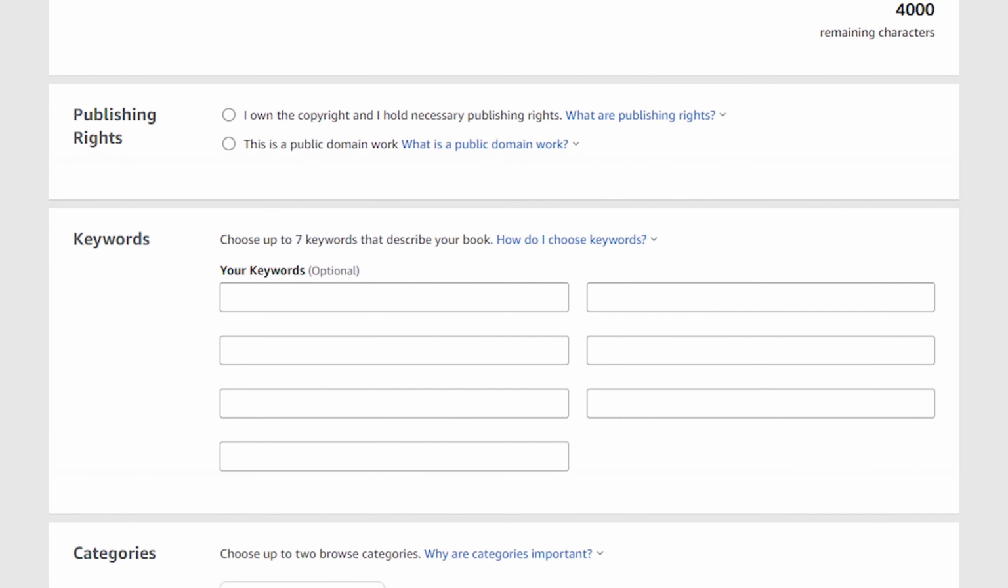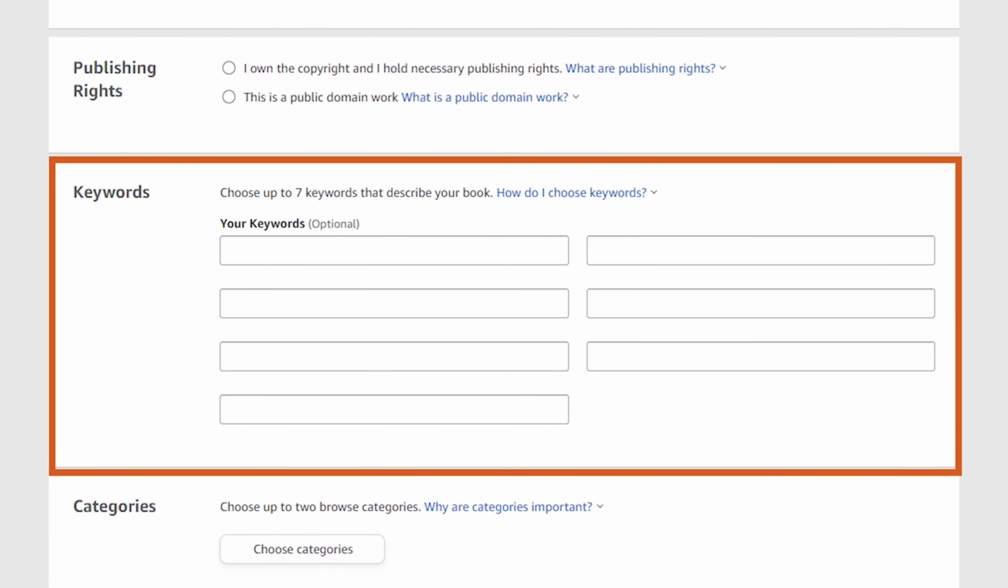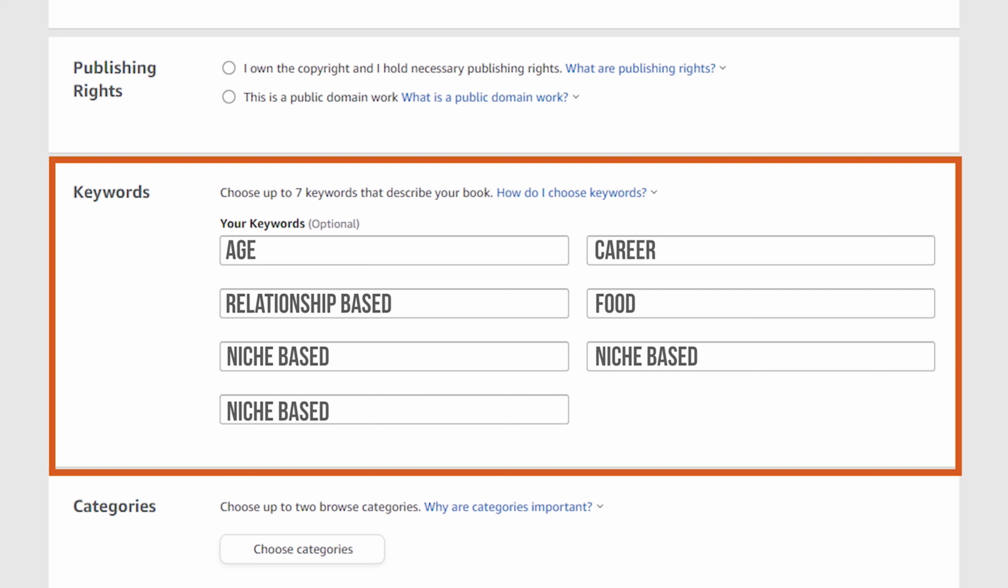Now we're at the keywords phase. Here we have the 7 main interests to play around, which are distributed as follows: age, career, relationship-based, food, and the 3 left fields are all niche-based. Wondering what the hell all of this even means? No worries, I got your back. Let's take it step by step.